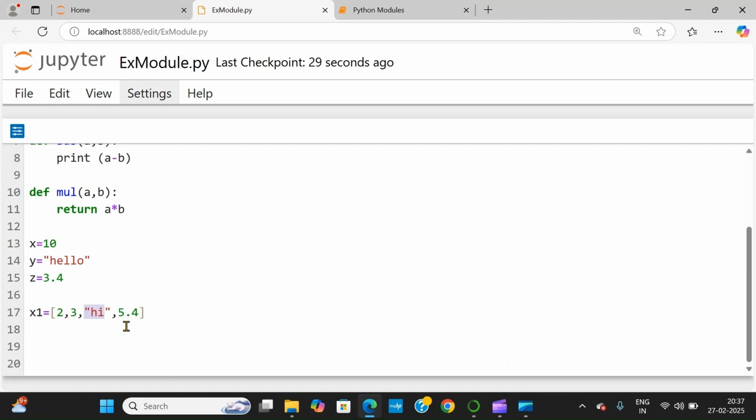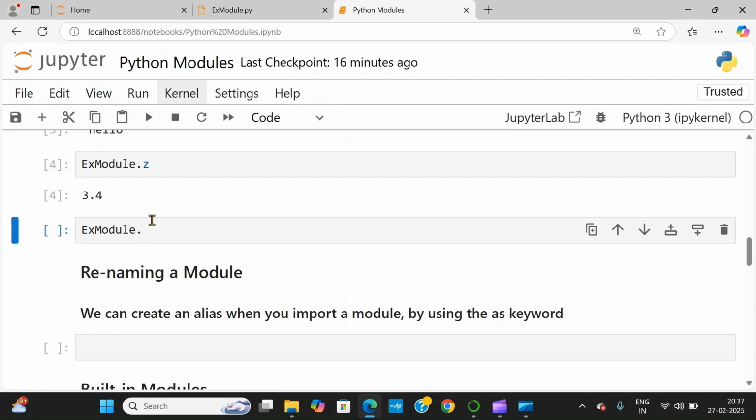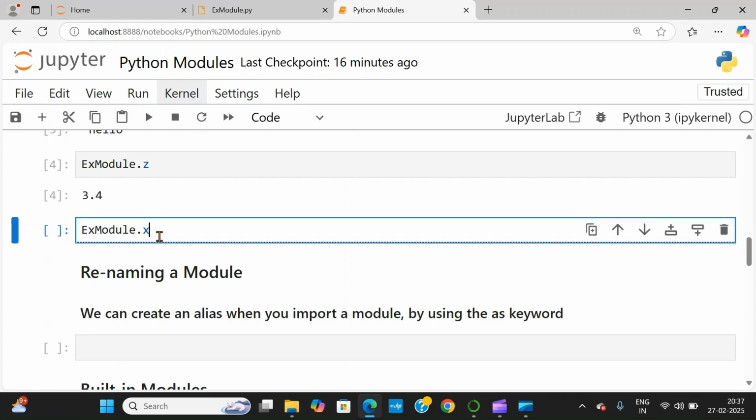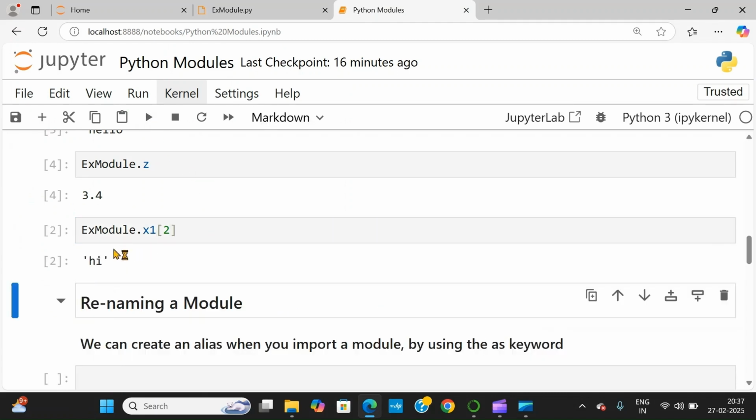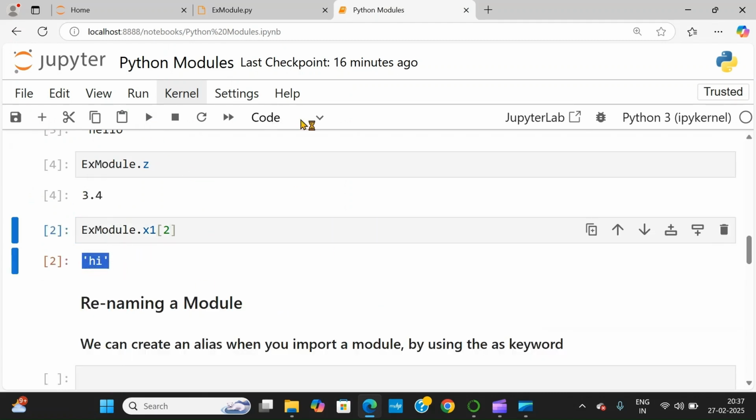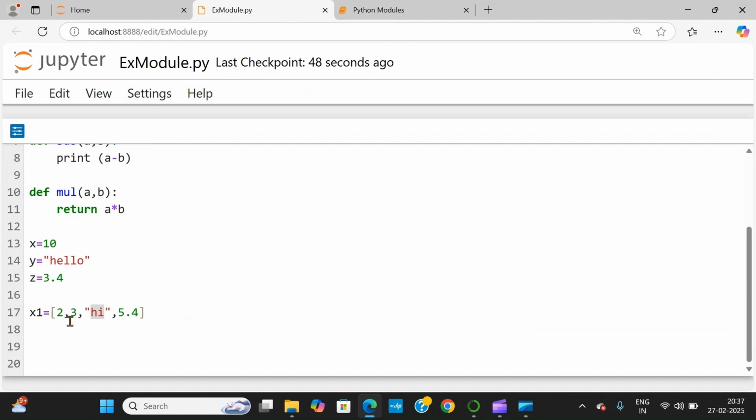Now I want to access, let's say, this one, and this is a list. Square brackets implies a list here. So this is 0 index, 1 index, 2 index. And the name of the list is x1. So I'll write ex module dot the name of the list x1 of 2 index. If I write like this, you can see the value called high has been printed because this is 0 index, this is 1 index, this is 2 index. Now this is a list.